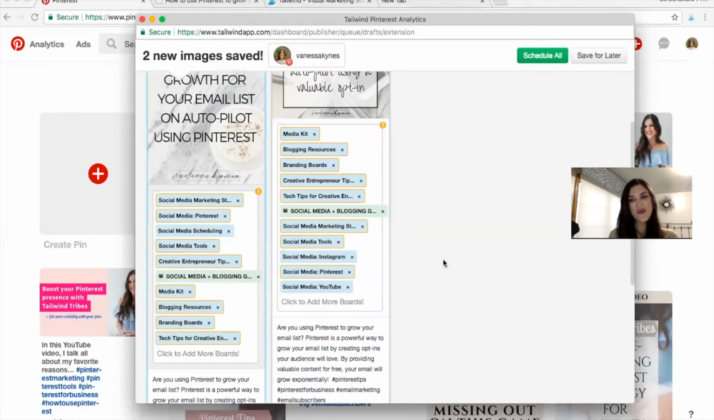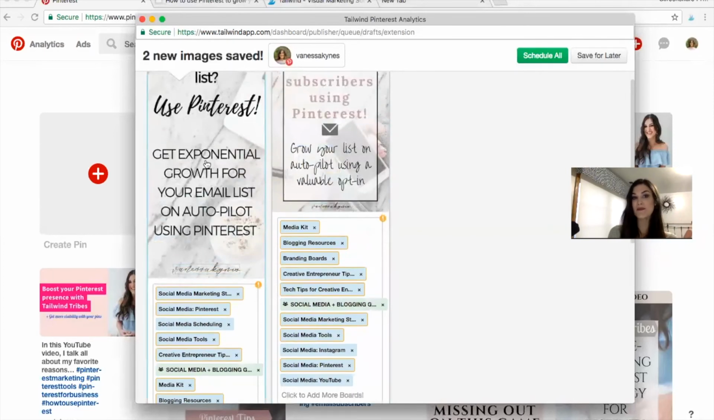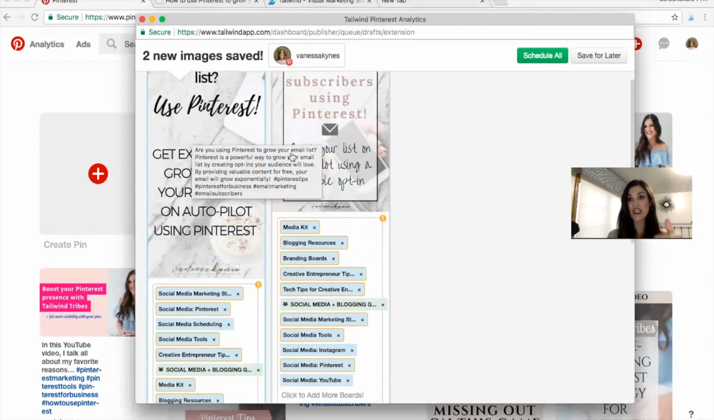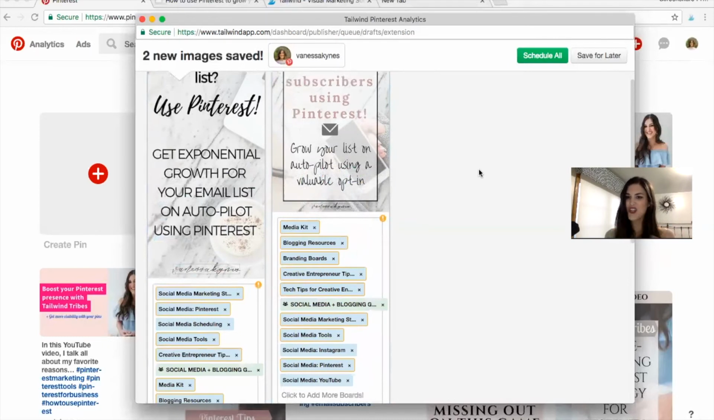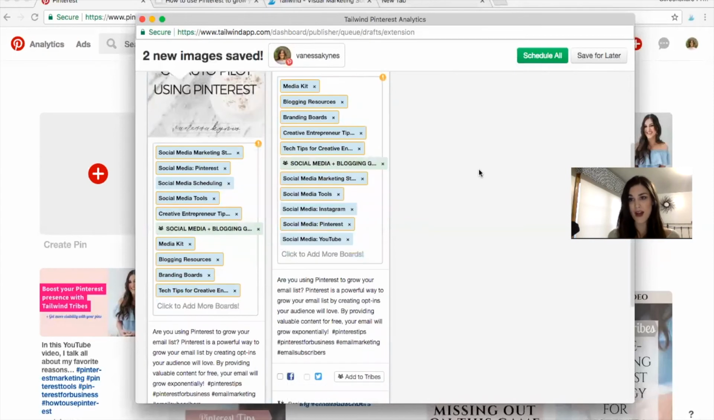And the reason why you want to do that is at the same time that this pin is going out on November 12th and 13th, etc., this pin is going out to separate boards, which helps you prevent spamming somebody or spamming a certain board, but also just gets extra visibility. You're spreading out all over Pinterest and reaching different types of audiences.